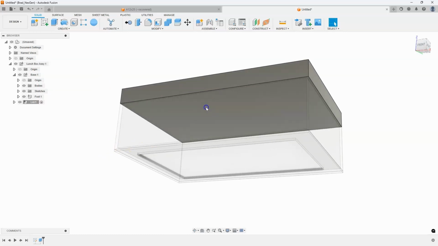I'm going to go ahead and finish the design here really quick. I'm going to select that inside face. Let's shell that out just to be the same, 0.125.